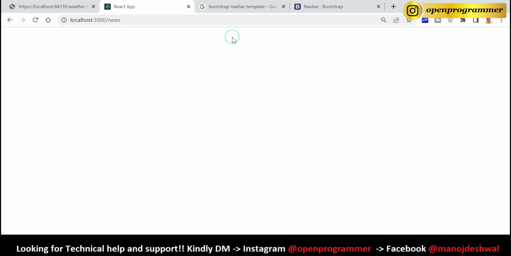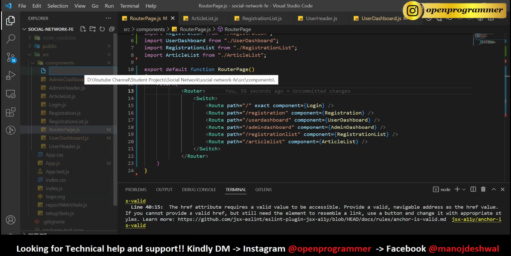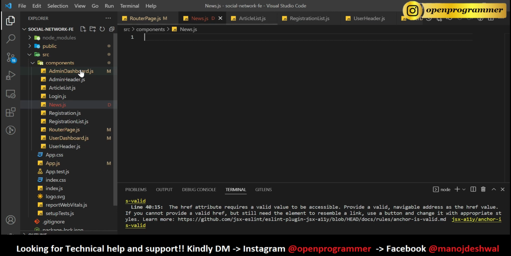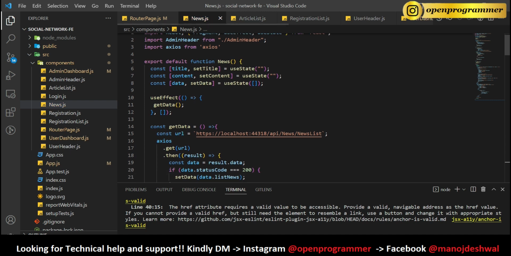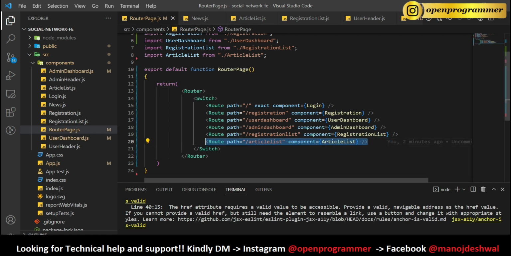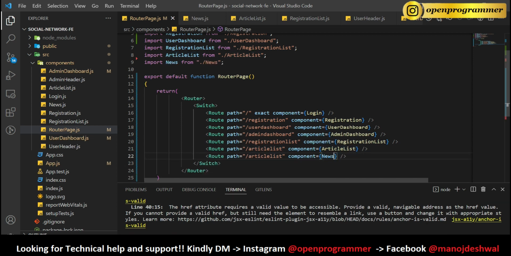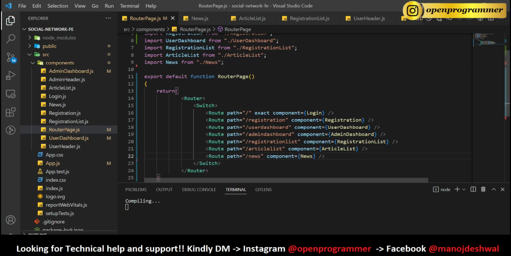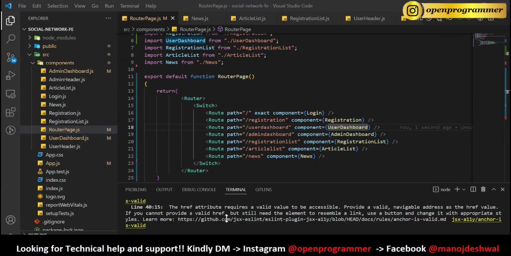All right, so let's go to VS Code again, and now we need to create a new component. Let's create a new file, news.js, paste, save. Now on this page, let's create a route first, and then we'll see on the browser. News, save, go to browser. You see we have two fields, one for a title, one for content. Now go to VS Code.